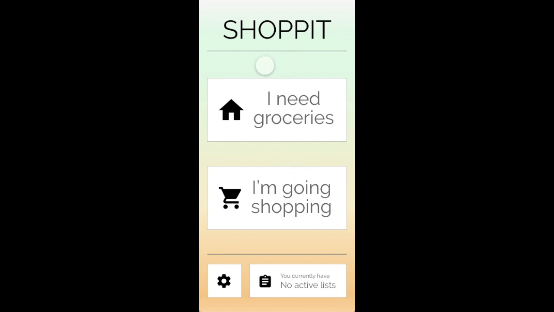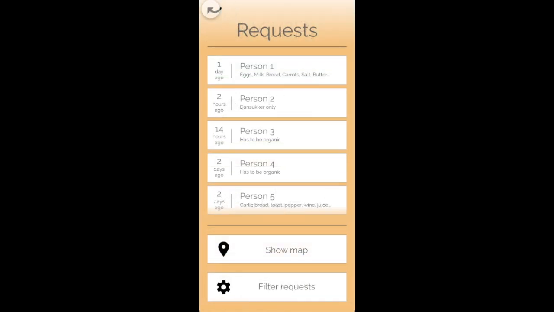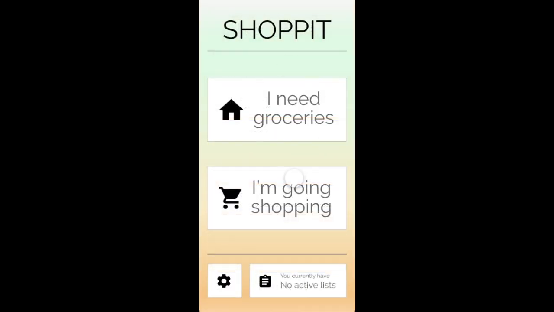So it's also color coded. You can see if you go into this side of the app, it's going to turn green. If you go into this side, it's going to be orange. So you always know which function that you're inside, which function that you're using.